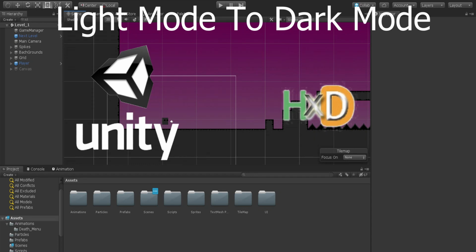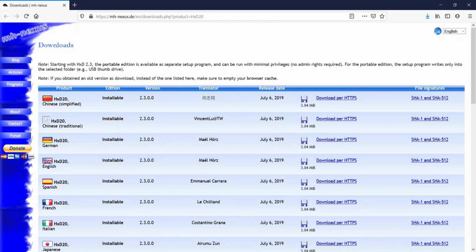In this video I will teach you how to turn Unity from light mode to dark mode. First we need two things. We need Unity obviously, and we need to download HXD. So we go to this website, the link will be in the description, and we go down here to the English and we download it.